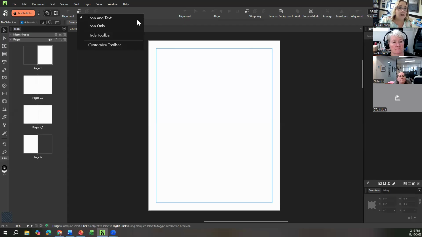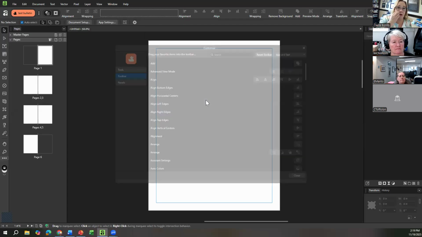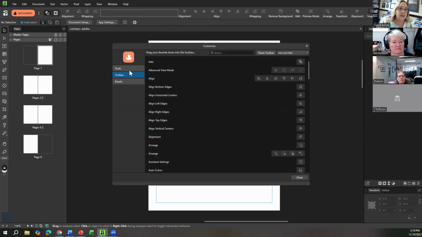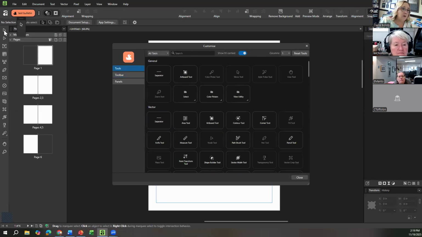When I right click here, I'm going to customize toolbar. Now, you're going to see here that there are three toolbars. So when we look at tools, we're talking about this bar over here. That's the tool menu. Let's call it the tool menu as opposed to the toolbar. Okay. So we're going to simplify.